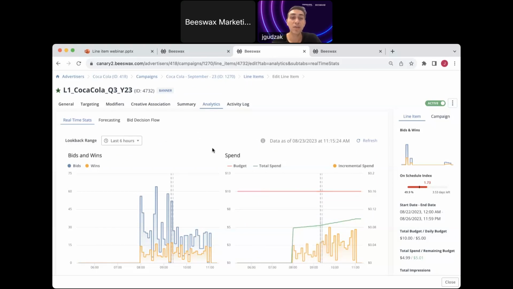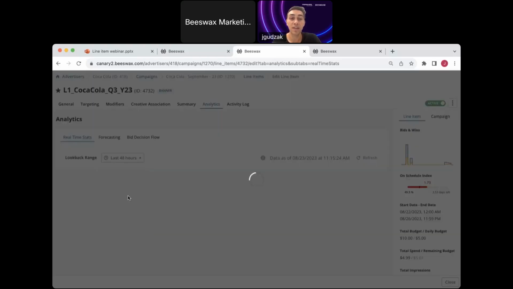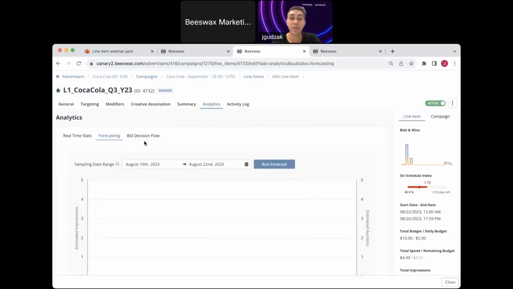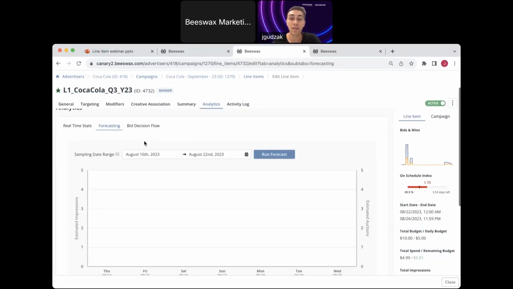Now, we also allow you to look back from the past 6 hours all the way back to the last 72 hours. Now, if we wanted to click on a specific part of the look back range, we can see our line item charts update, and the charts will update to correspond with the last time frame. Also, you can see our forecasting and bid decision flow has been carried over from V1, and we allow you to view those charts as well.